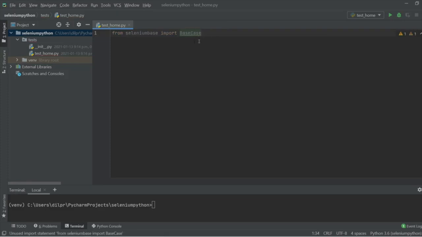BaseCase is a class that SeleniumBase provides us, and it has all the helper functionalities that we need to be able to run our test. And we're going to look into BaseCase a little bit more once we get down to looking into the SeleniumBase API. Alright, so now that we have imported BaseCase, we're going to create our first class.